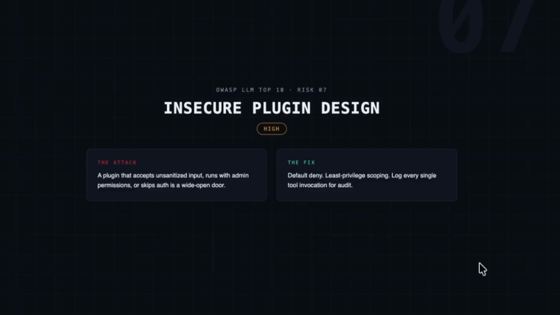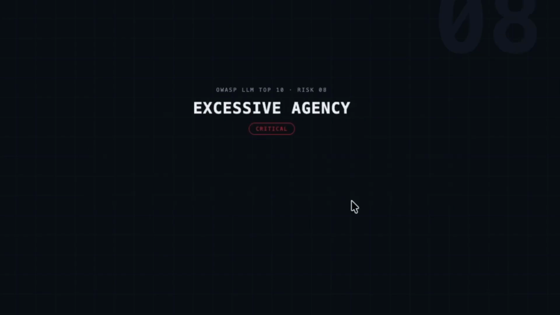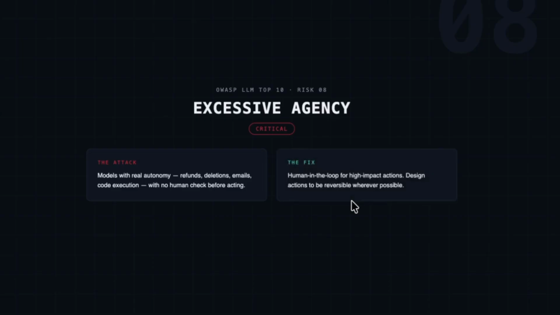The eighth risk is excessive agency. This is the one that matters most. Once you start giving a model real autonomy, issuing refunds, deleting records, sending emails, executing code with no human checking first, one prompt injection, one hallucination, and it's not a chat mistake anymore. It's a real world irreversible action. Put a human in the loop for anything high impact. Design actions to be reversible whenever you possibly can.